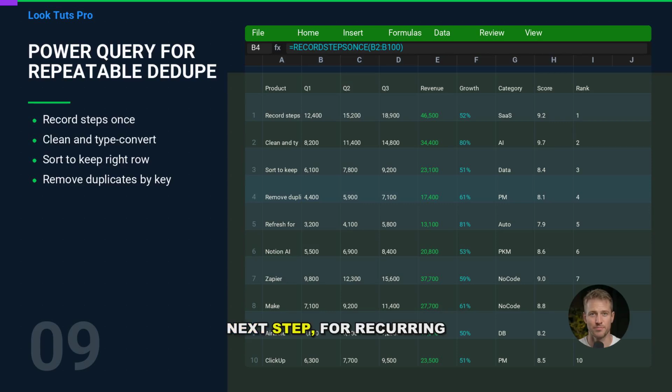Next step. For recurring data cleanup, Power Query is usually the most reliable approach. The reason is simple. It records steps and replays them the same way every time. You can import your table, clean text, standardize types, build a key, sort by your keep rule, and then remove duplicates based on that key.